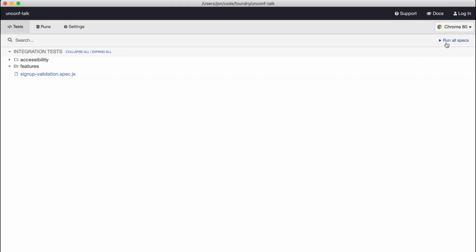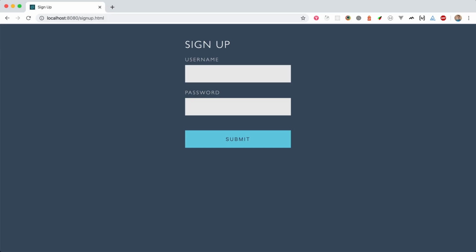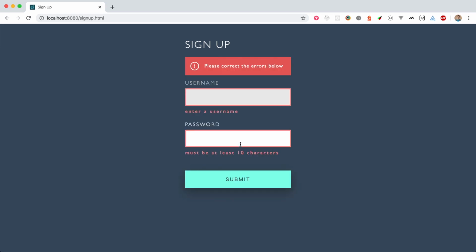But before we run any of the tests, let's take a look at one of the pages that we want to test. So this is a basic signup form. It has a username field and a password field and a submit button. And when I click the submit button, I can see some validation errors. So I didn't enter a username and I need to enter a password that's at least 10 characters.